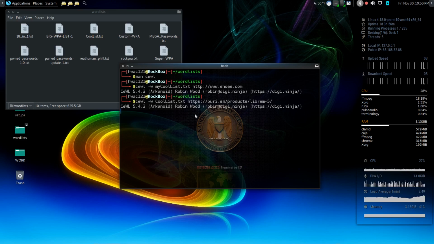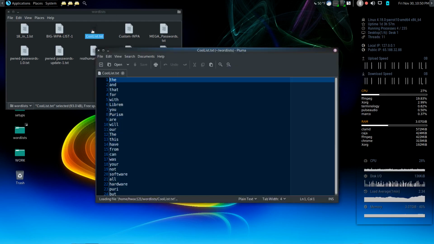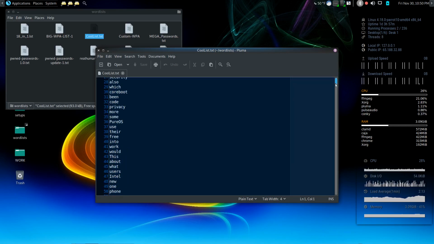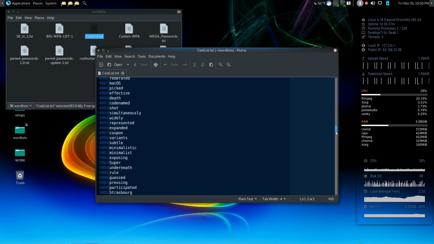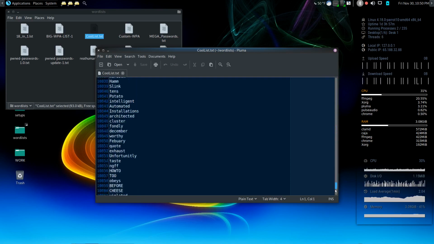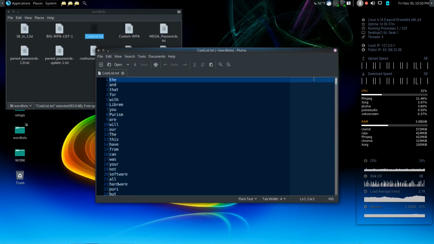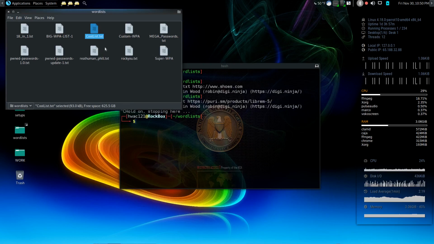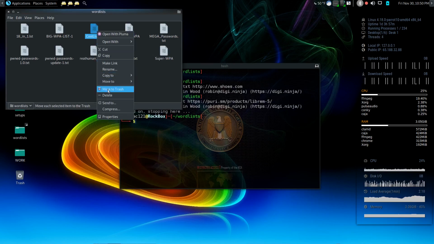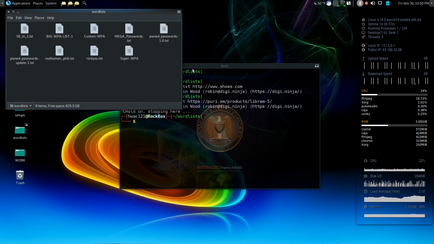Okay, so now I'm going to hit my Control C here to stop it. All right, so you get the idea. Here's the cool list. Okay, we're going to open the cool list, and look at that. Now see, I didn't set any type of triggers or guides in it at all, so it's picking up all kinds of stuff. The, and, that, for, with, Librem, Purism. But you see the usefulness of this. Okay, so I could have created a nice custom word list specifically for targeting old Charlie Brown just by doing that with his Facebook page. So that's a handy thing to have.